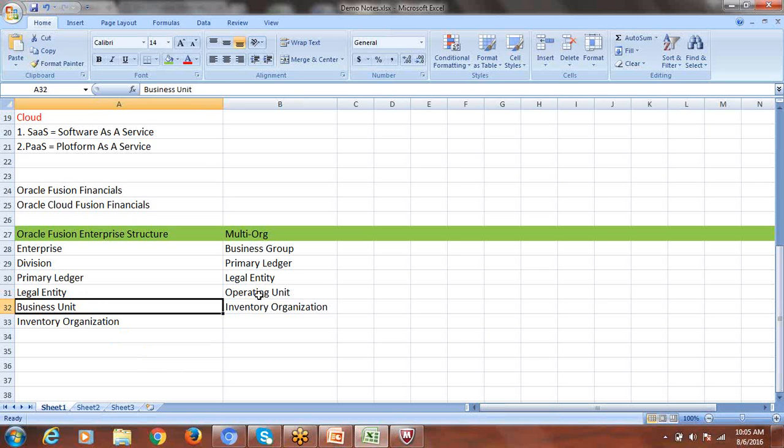And for the business units, the operating unit name changes to business unit, and slightly their business unit functions will be discussed when we start working on the system. But as a part of enterprise structure, what is the operating unit in our R12 or EBS, here we are calling business unit. Under a business unit, same as EBS, we'll have the inventory organization. So typically this is the enterprise structure in the Fusion environment.